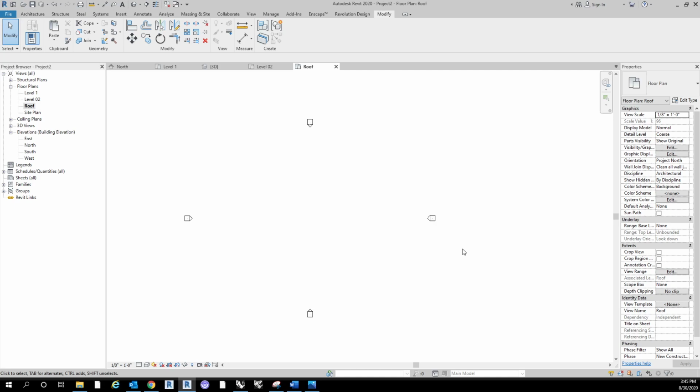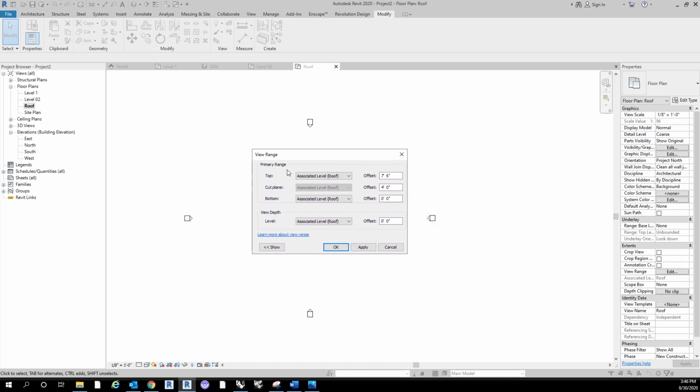In contrast to that, if I'm on level 2 and I don't want to see that, I can control that as well. To do that, go over to the properties of your floor plan, your specific view. Go down to view range under the extents tab and hit edit. That will populate this window. It'll give you a top range, bottom range, and the view depth.